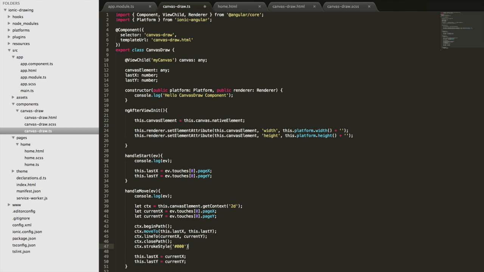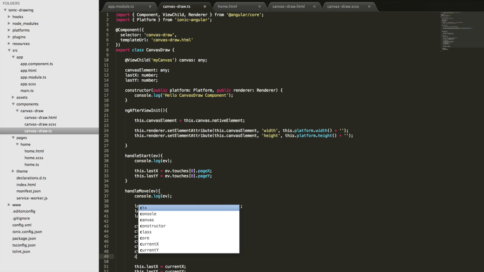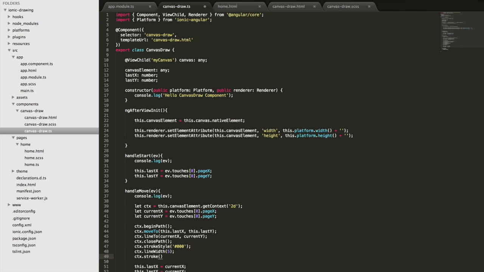Can't remember 100% if that is how that works, but we'll look it up in a second if it doesn't work. And we can set the line width for that line. So we'll just set it to, say, 5. Why not? And then finally, we just stroke that line. So the stroke just basically traces over the line, essentially.